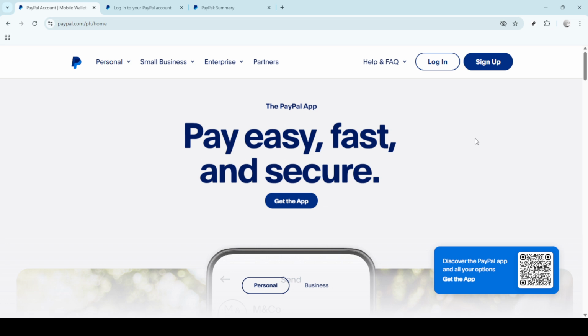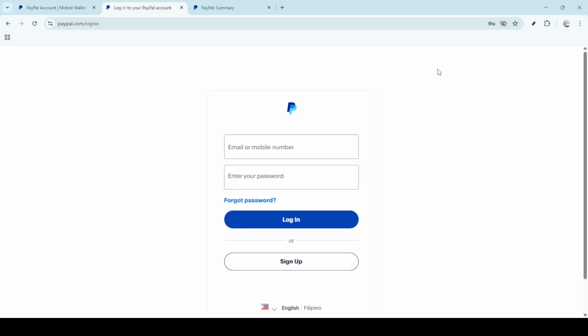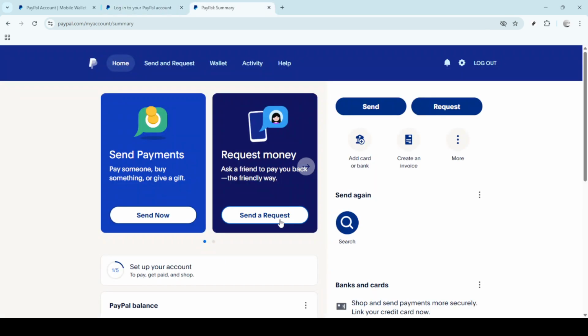You can do this simply by searching for PayPal or typing in www.paypal.com in your address bar. Once you are on the homepage, locate and click on the login button in the upper right hand corner. This will prompt you to enter your login credentials, so go ahead and enter your email address and password that you use for PayPal. After entering your details, click on the login button once more to access your account.